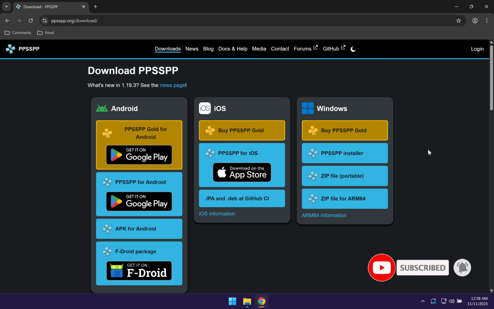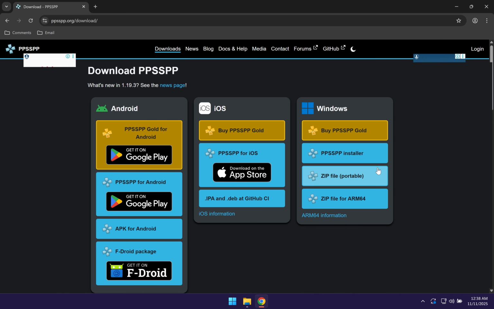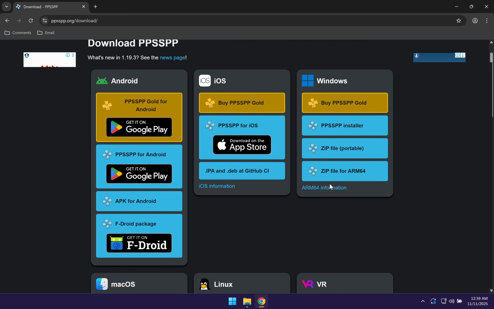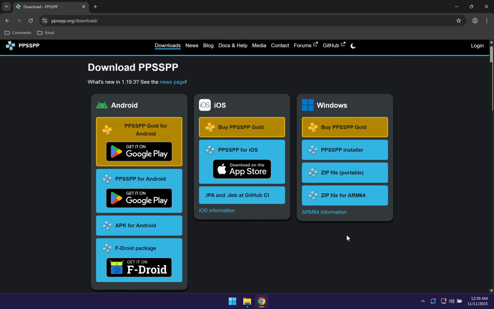On this download page, they're going to ask you to choose the platform. So as you can see, we have Android, iOS, Windows, Mac, Linux, and VR. As I'm doing this tutorial on a Windows PC, I'm going to select the Windows option. And over here you can see that there is PPSSPP Gold as well as the normal installer. Now, no matter which option you choose, there's not going to be a difference in the actual emulator, but if you want to support the developers and you can afford it, then you can choose to buy PPSSPP Gold. But for this video, I'm just going to select the free installer.